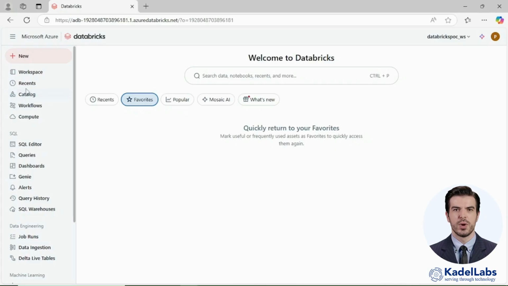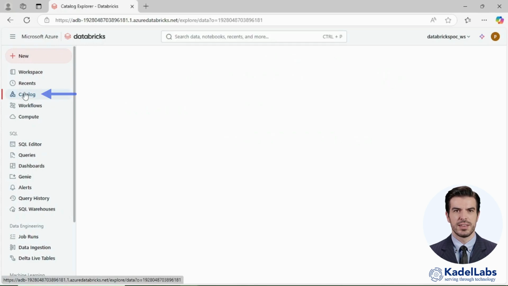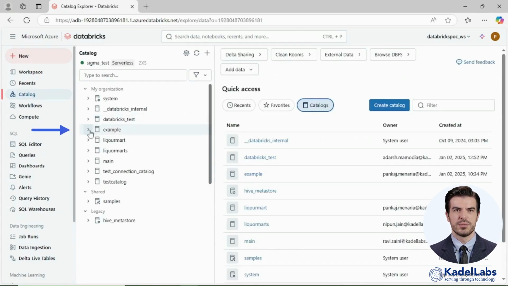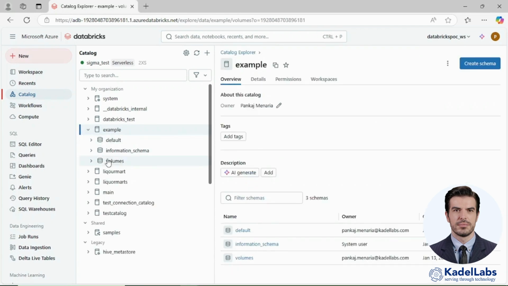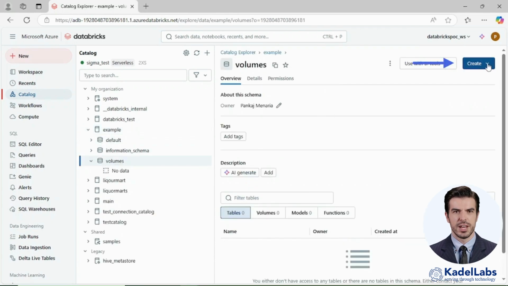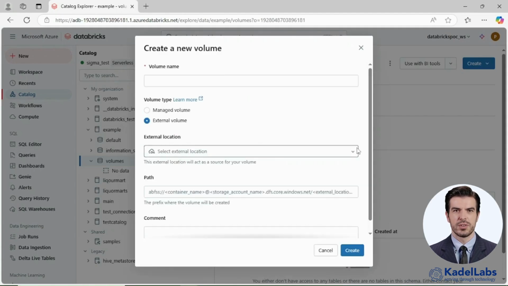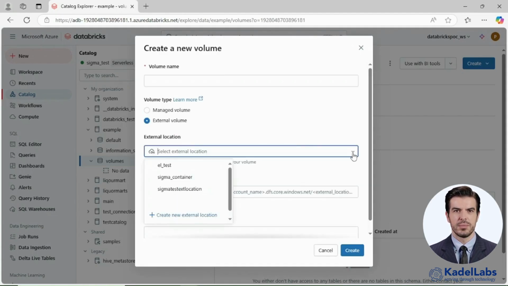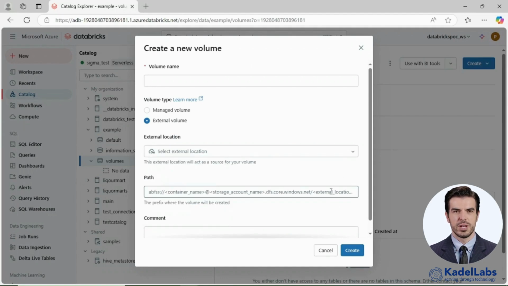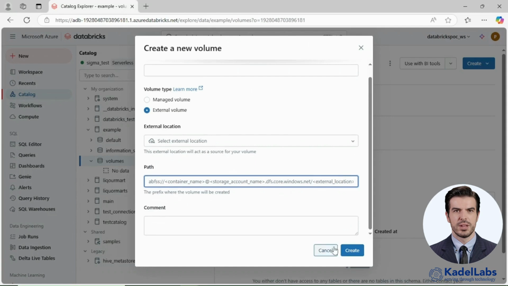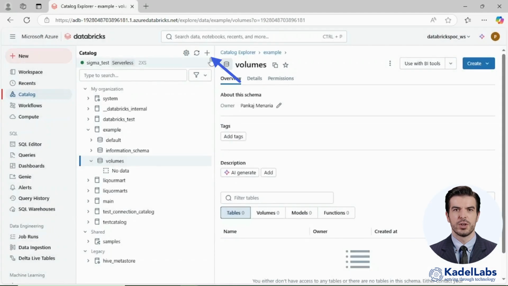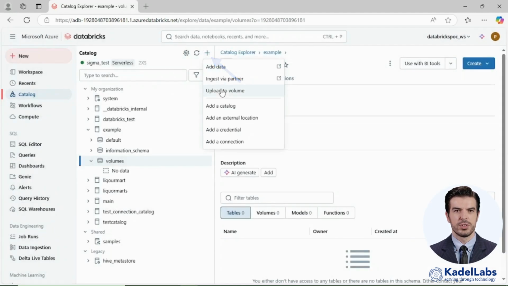To begin, start by navigating to the catalog and selecting a schema within your Databricks workspace. Click on Create and choose Create Volume from the drop-down menu. Next, decide whether to create a managed or external volume. For external volumes, you need to provide the storage location and path. Once the volume is created, you can upload files by clicking the plus icon under the schema and selecting Upload to Volumes.